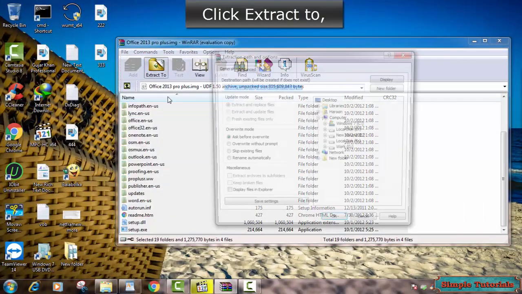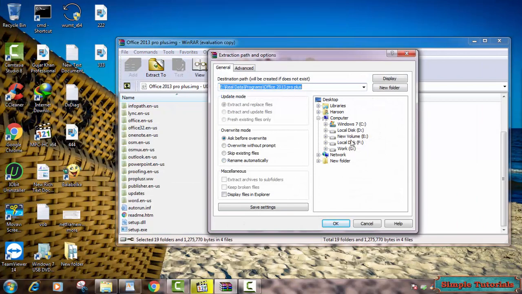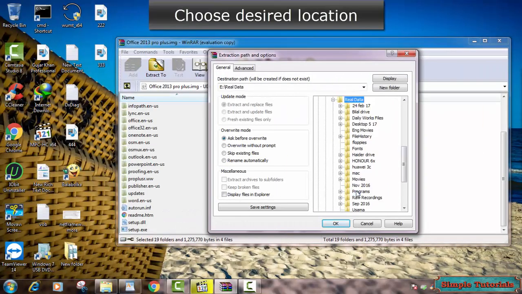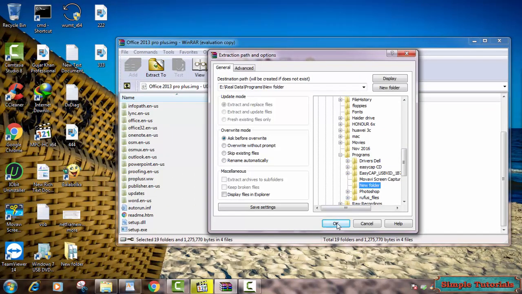To extract, click Extract button. Select the location where you want to copy or extract data of the ISO image. You can also drag and drop.